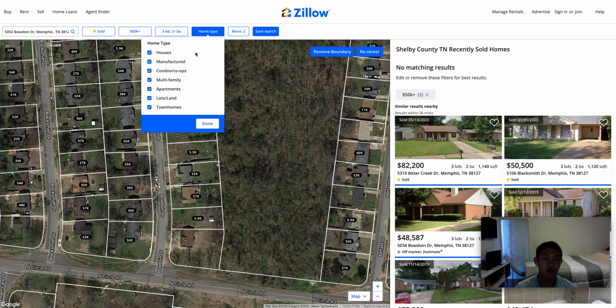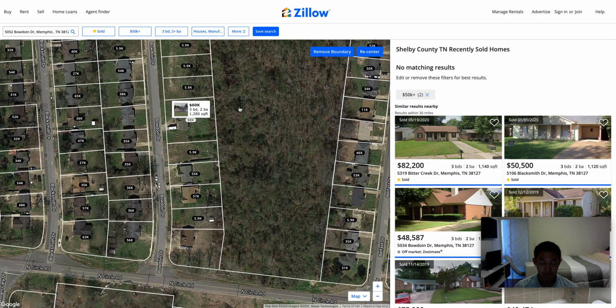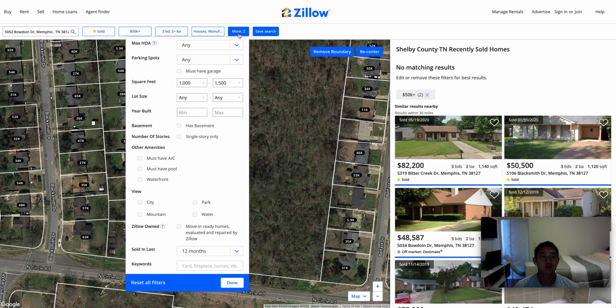And for home type, you can go ahead and leave this all here. If you're analyzing a single family home, chances are all the ones that are nearby you are going to be single family homes. But if you want to make sure that none of the apartment buildings or multifamily comes up in your comparables, you can always take those out. But I don't think it's going to really matter most of the time.